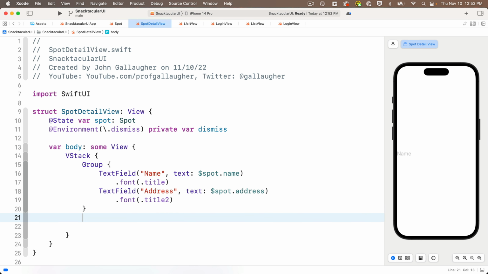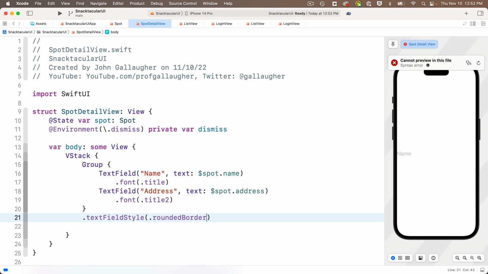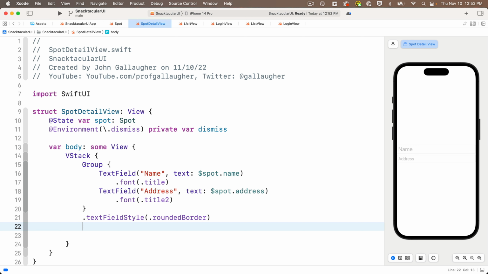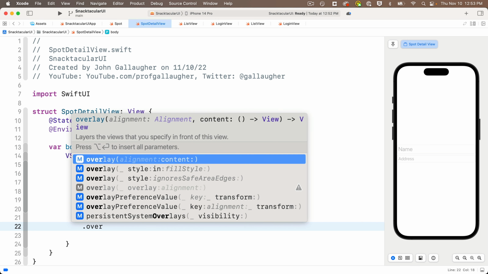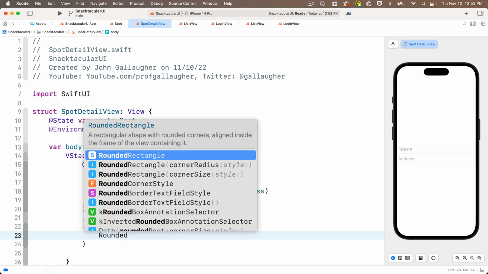Then below the group curlies, I'm going to set text field style to rounded border, and I never think that that's dark enough. So we'll use the overlay technique that we learned back in our first app to darken this up with .overlay, select content, return for the trailing closure, and in here we'll add a rounded rect view with a corner radius of 5.